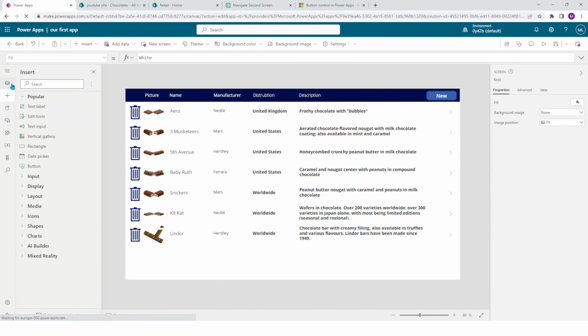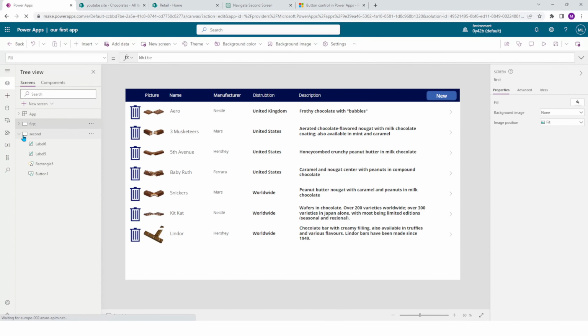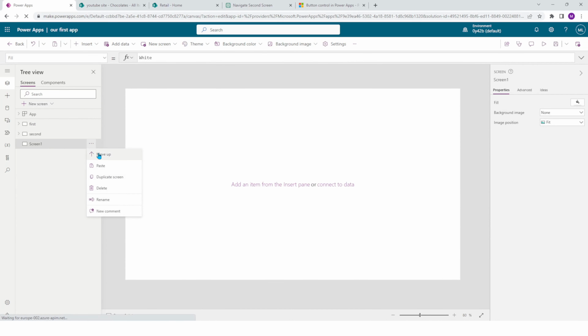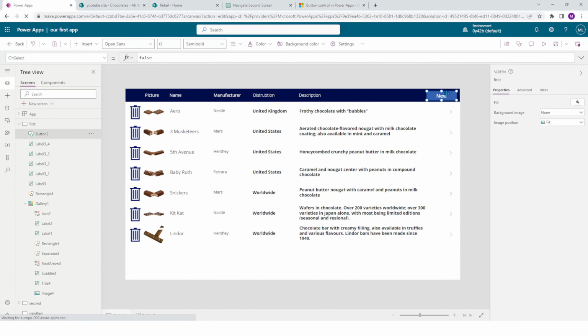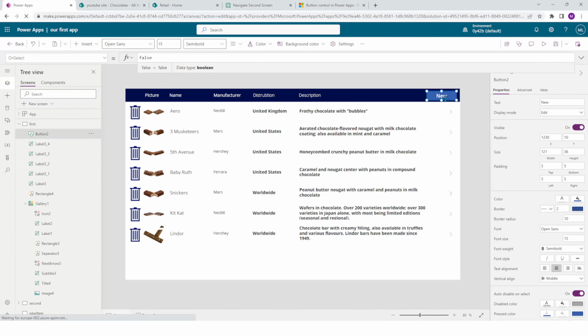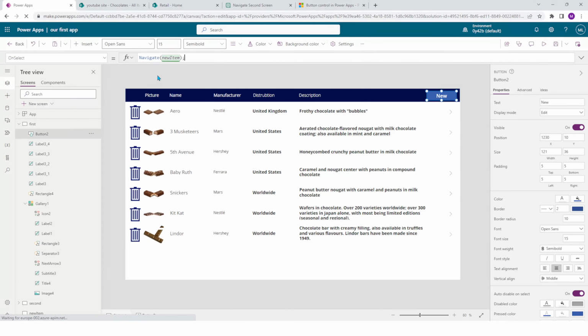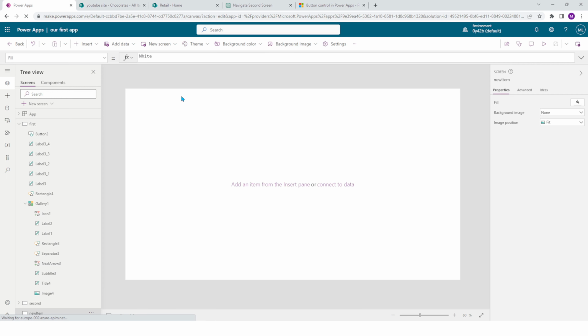And then if you go back to our tree view, we can make a new screen. Let's rename this screen. We can call it new item screen. And then real quick, in the onSelect, when we click on the button, onSelect, navigate to new item, this, just so that we can have this part done. We'll test it real quick. It works, nice.